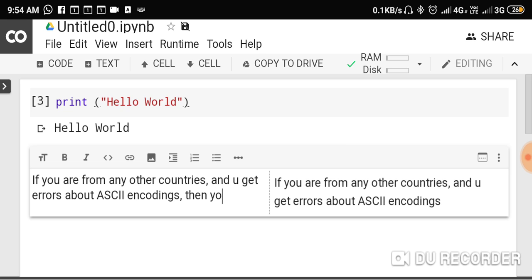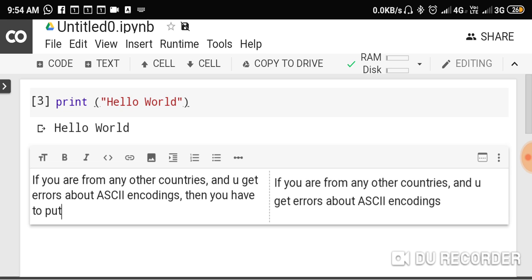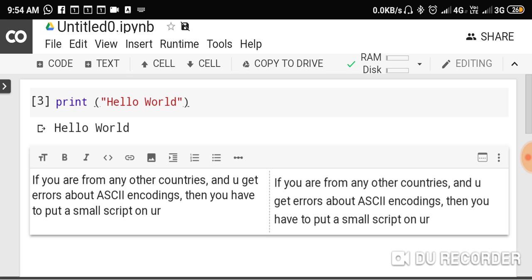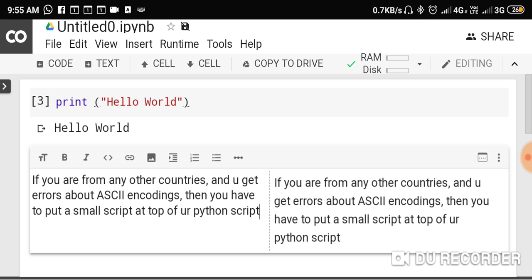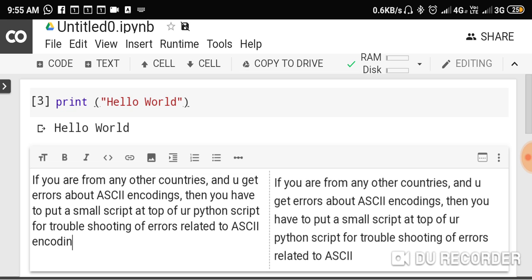Then you have to put a small script at the top of your Python script for troubleshooting errors related to ASCII encodings. So when we talk about that, what is the line that we have to put at the top of our Python script? For this, we have to come here.